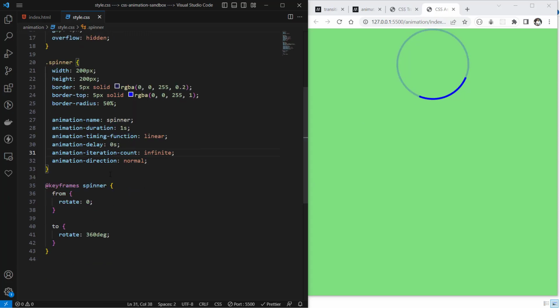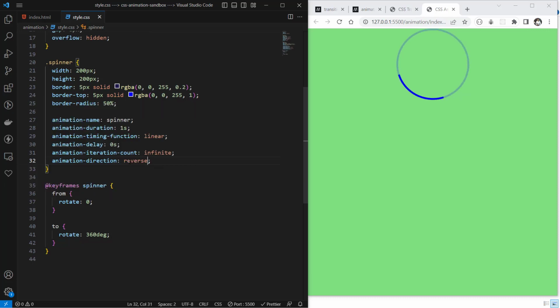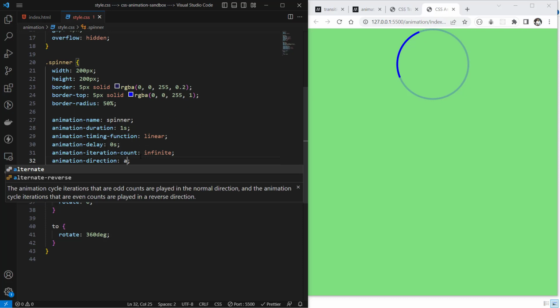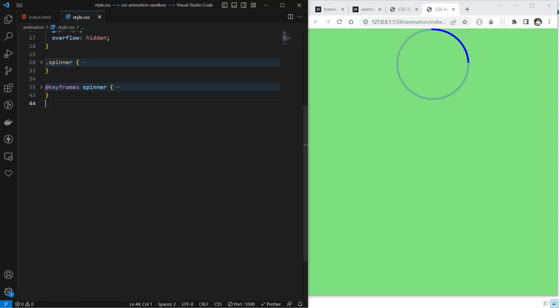And for the next thing, which is animation direction, you have normal. Also you have reverse. You can see that the direction would be reversed, and also you have alternate, and you can see that it alternates. That's it. But I simply want to use normal, and that's it. So I think for this example it's good. So let's minimize this and continue to the next example.